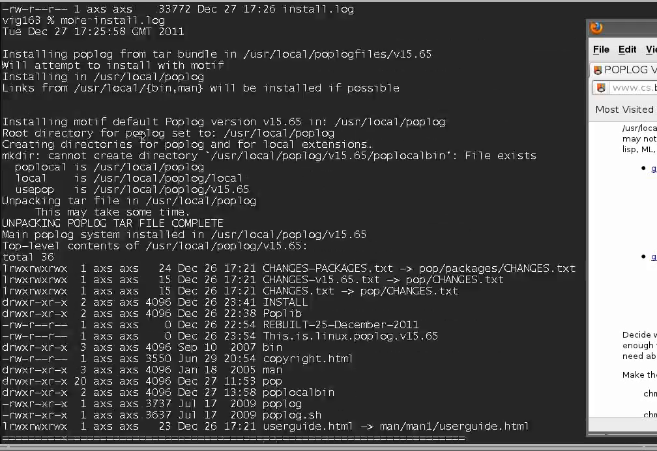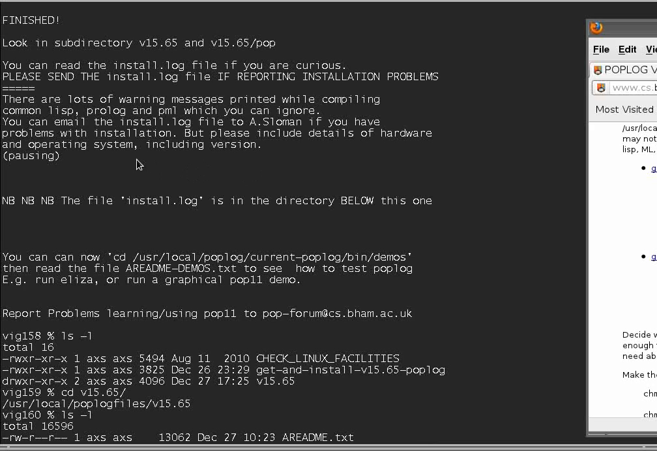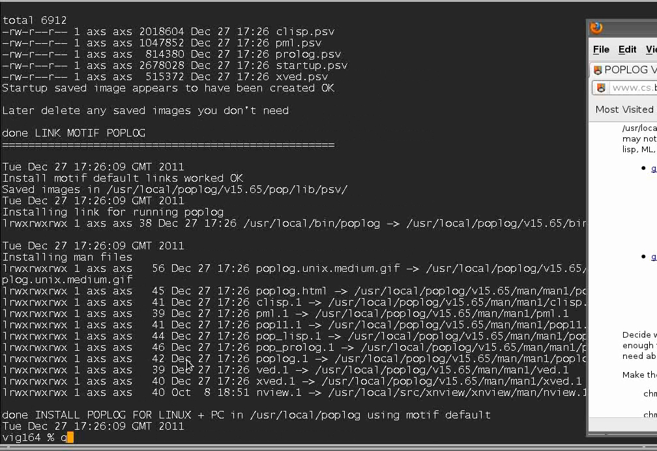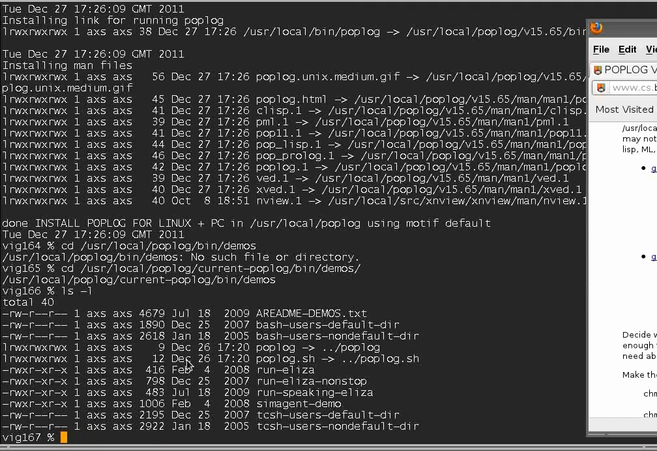Okay, yes, it says over here you can do cd /usr/local/poplog/current_poplog/bin/demos, and then there are some demonstrations. I'll do that. cd /usr/local/poplog, oops, I left out a bit. /usr/local/poplog/current_poplog/bin/demos. Right, and that's mine as well.